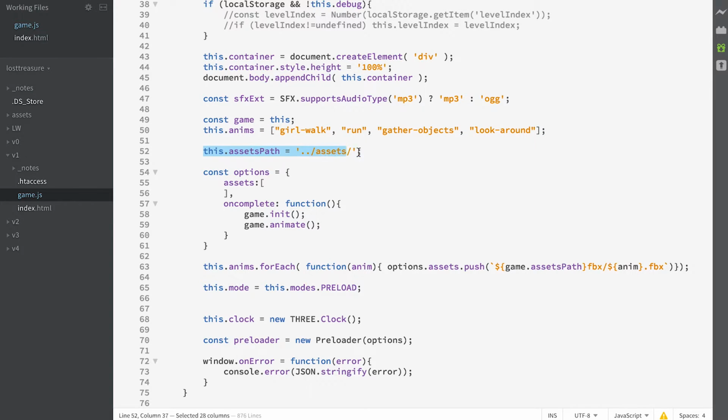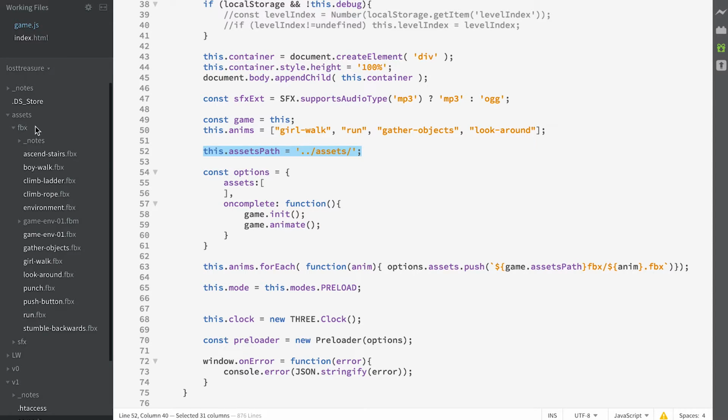We're then going to define where we find them. If you're using the default for this course and you've not moved anything around, then we have a V1 folder, and in the same folder as the V1 folder is an assets folder, and in the assets folder is the FBX folder, which has got a load of animations and it's got the environment for the game.